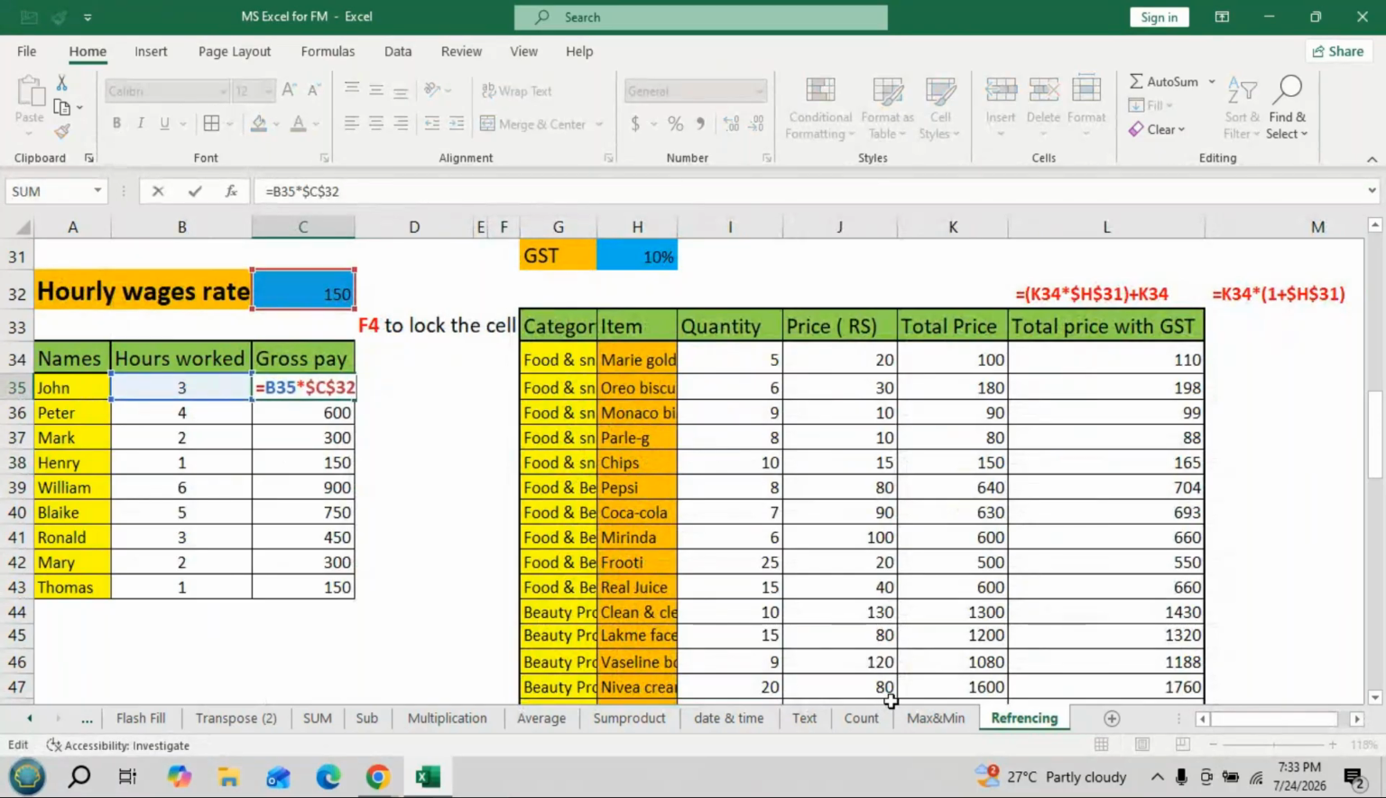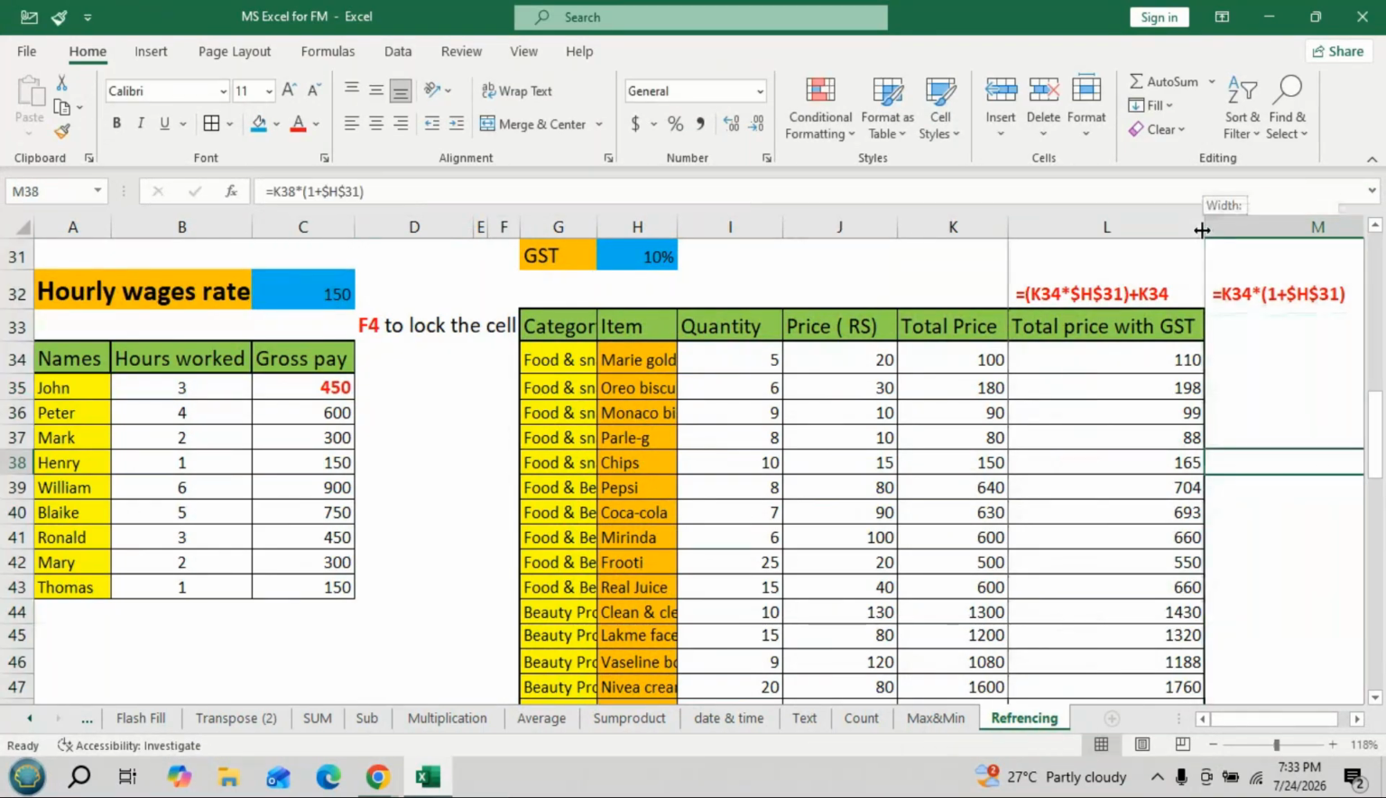Clear about it? Ma'am, the last one, can you tell total price with GST? You want me to explain it again?